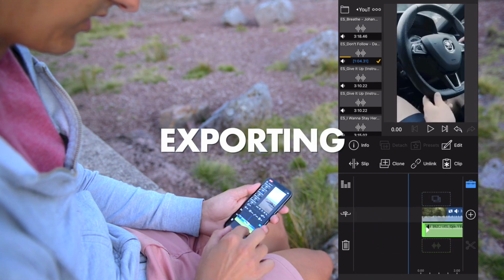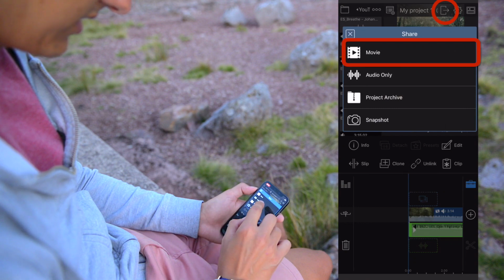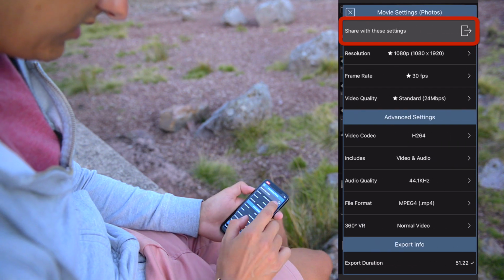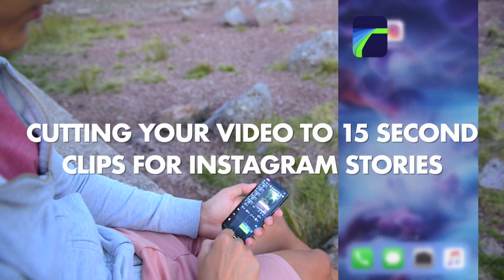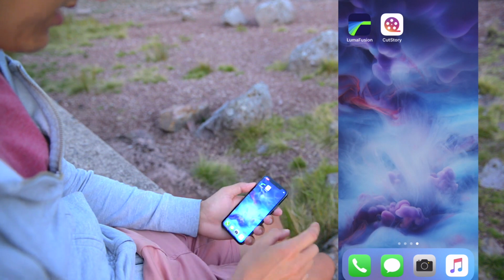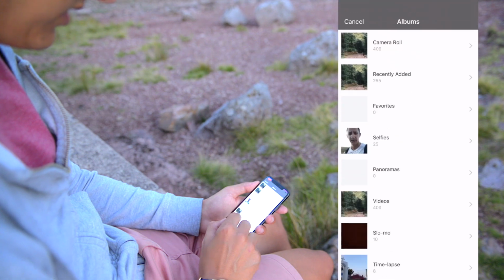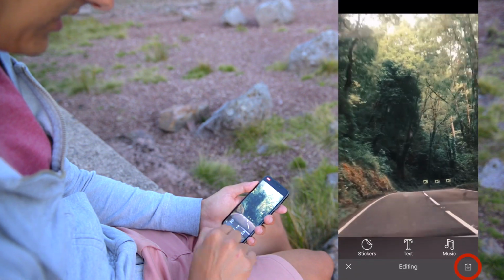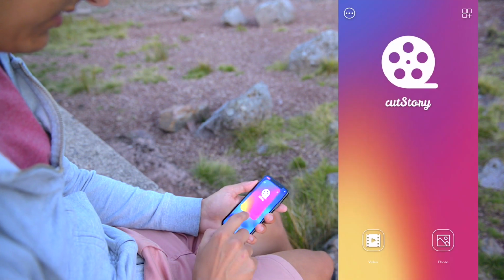Okay, so now to export our little video, click on this little icon, select movie, photos. That should all be okay. One last step before uploading to Instagram is using an app like Cut Story to chop it up in 15-second clips. So you can select your video and just click save for Instagram, and it'll cut it up for you. And there you go.